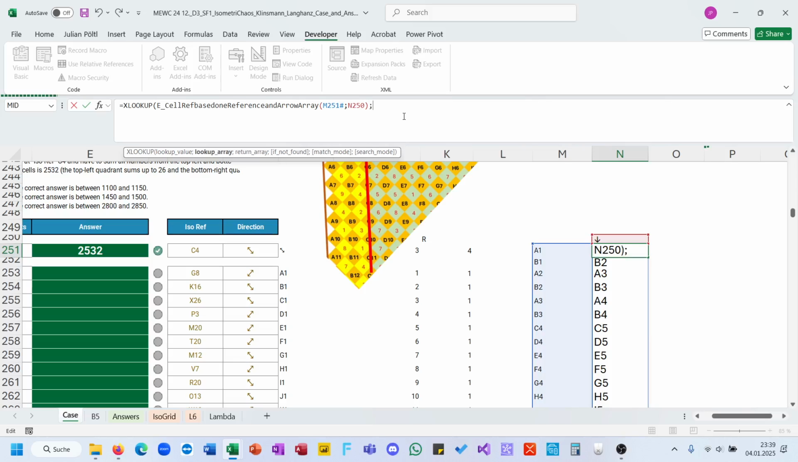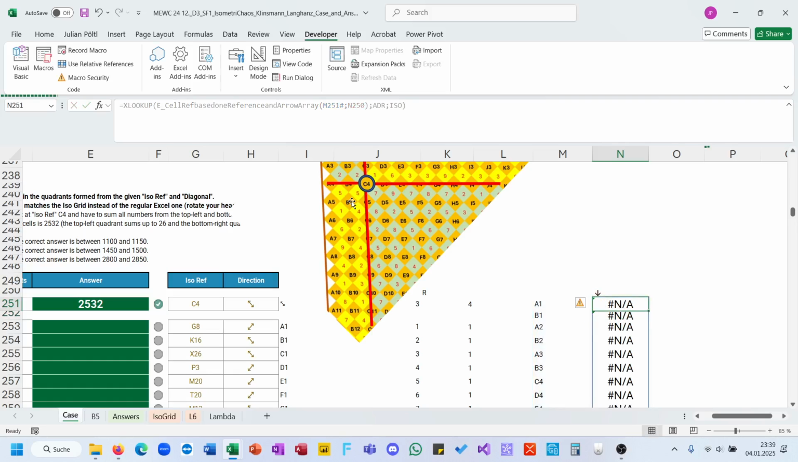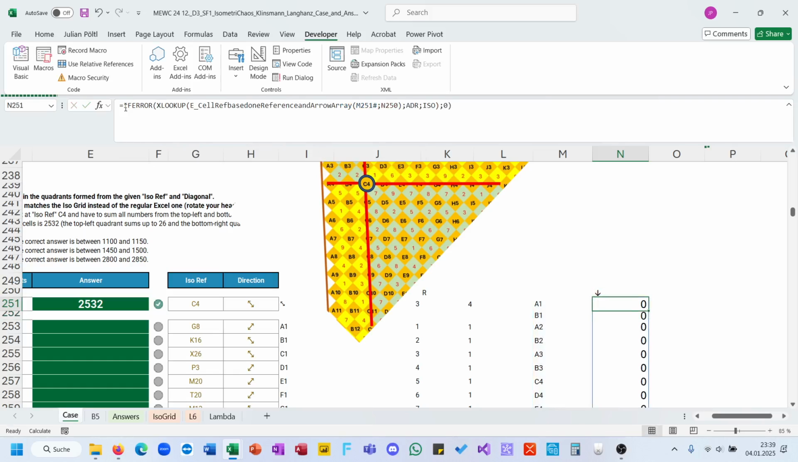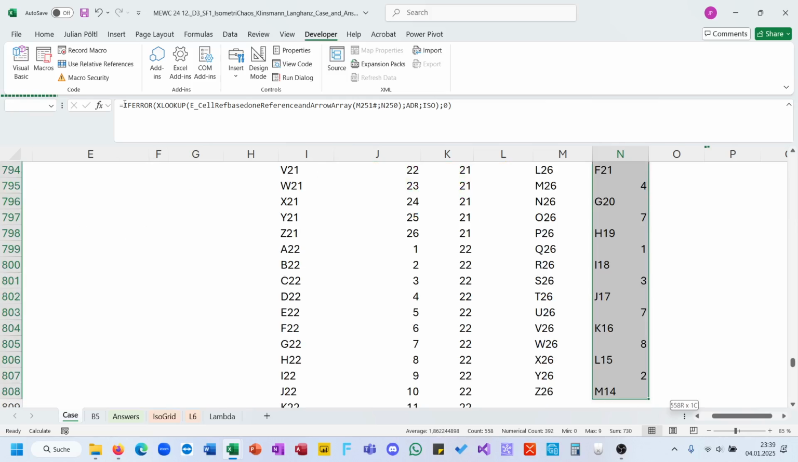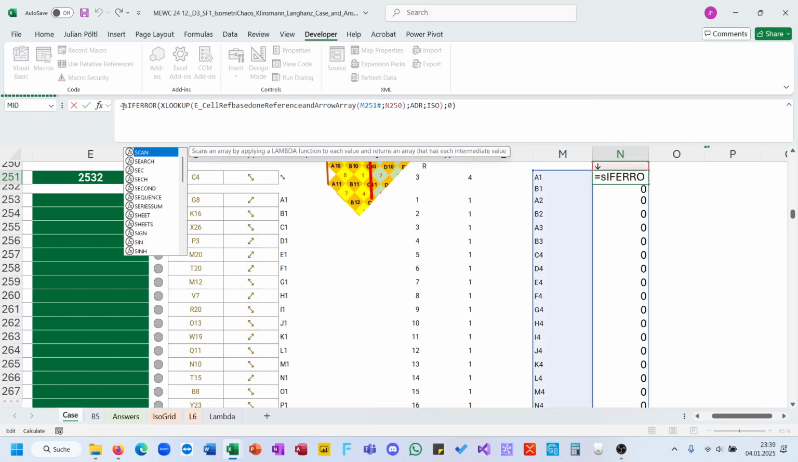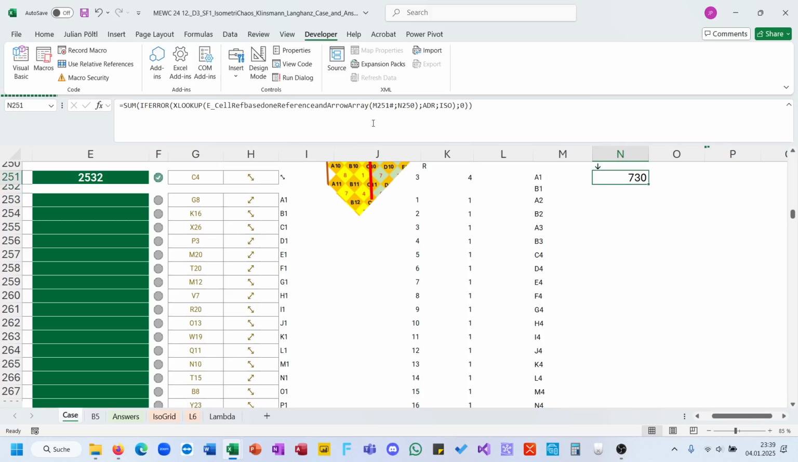This is then the shifted reference. So now we are at the numbers, but still in ADR reference. Now let's turn this into ISO. Sometimes we have here no value, therefore if error 0, but if we sum this up, we are at 730. Is this right? Let's check. 730.